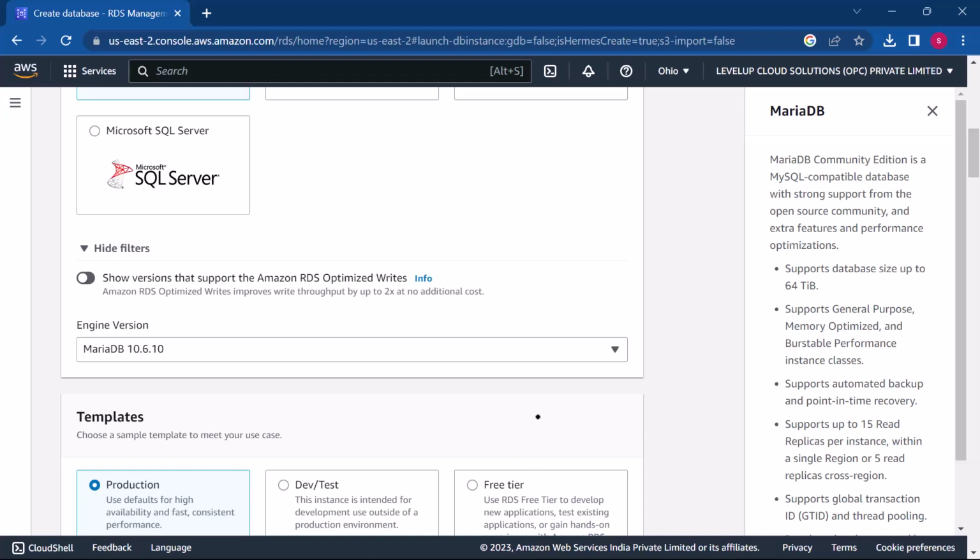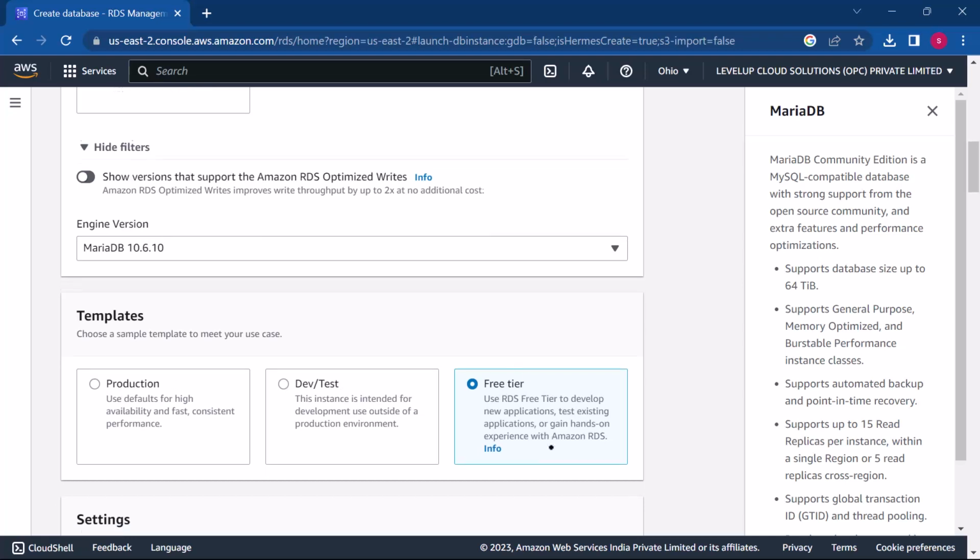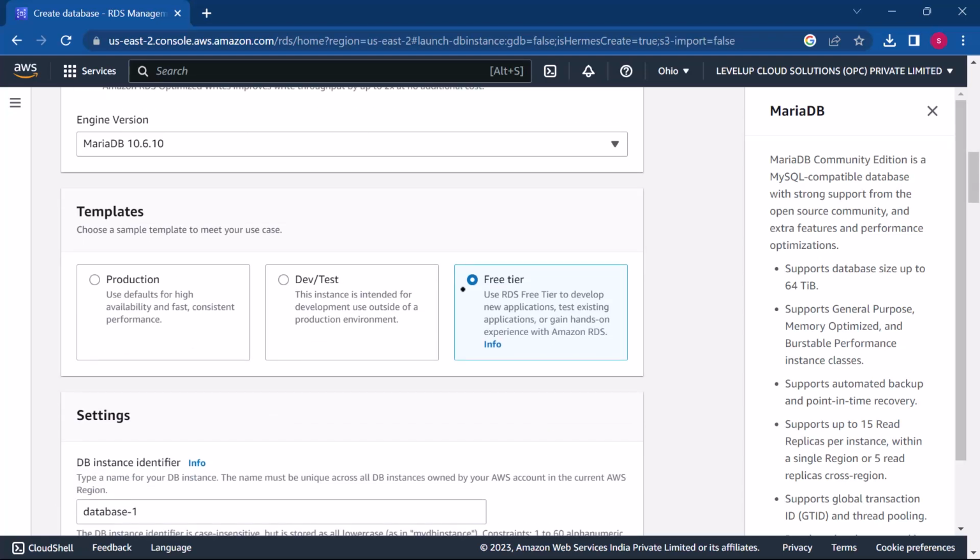application developers. Now there are three options here: production, dev/test, and free tier. I will choose free tier. These are basically templates, depending on whether you want to use it for development or testing, for production, or the free tier. Based on that, the cost will differ for the database that we are creating.